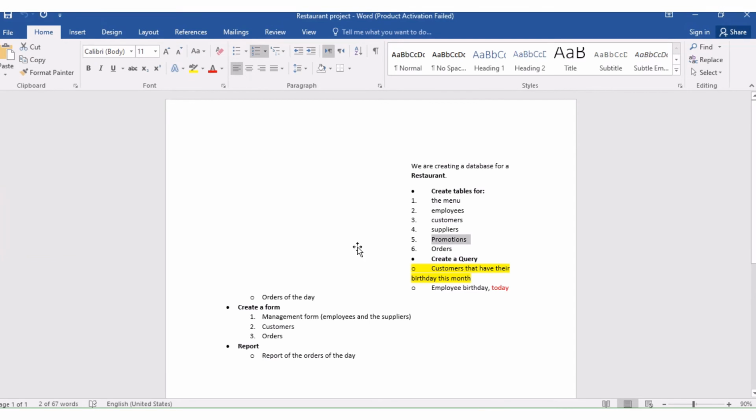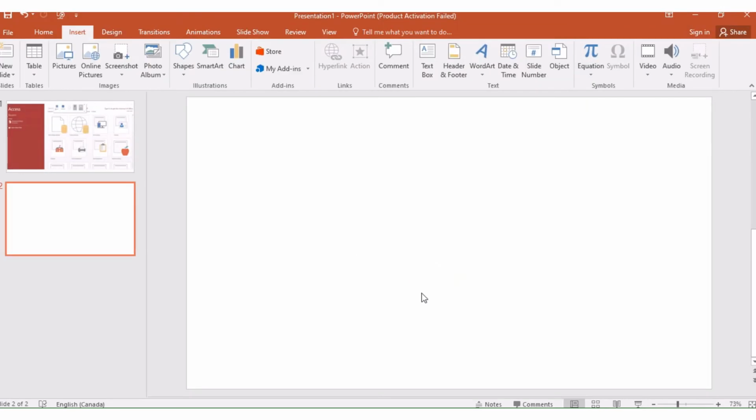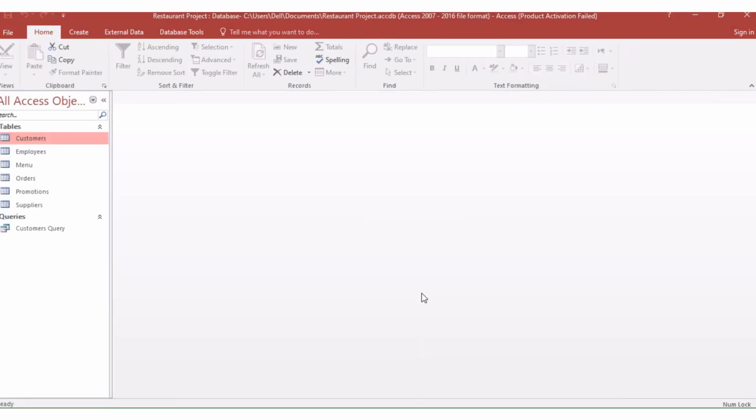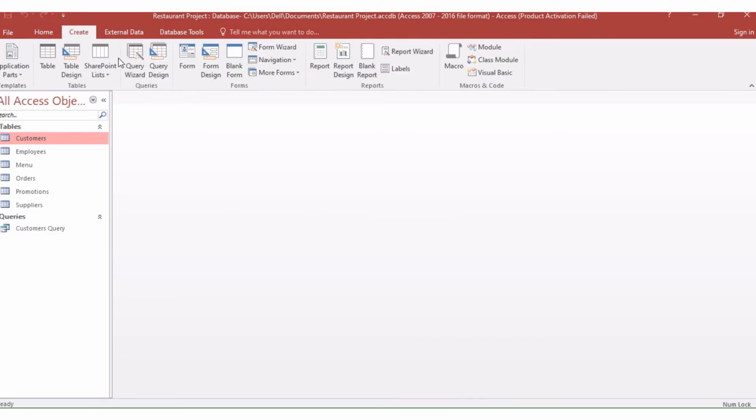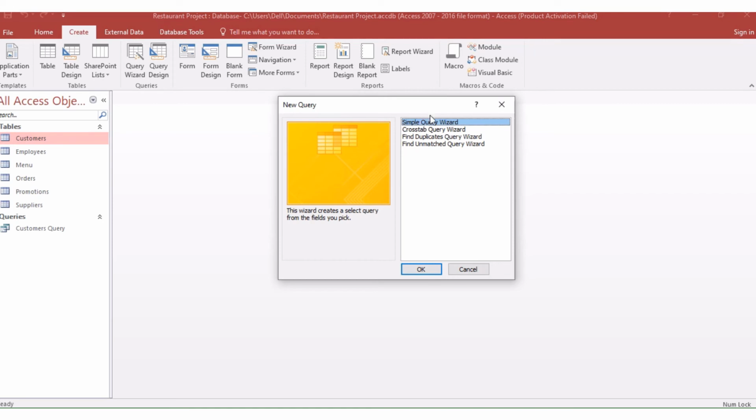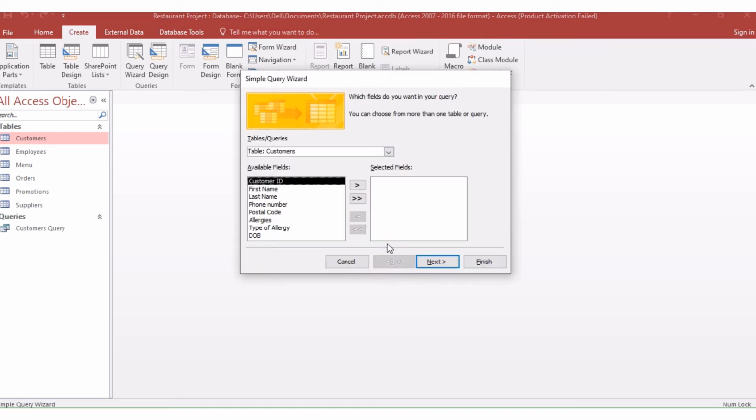Let me just go back to the question. Employee birthday today. Okay, so employee's birthday. Going back to Access, create query wizard, simple query wizard from employees. Let me just bring all the employees information. I will bring it all here, but I don't need their salary. I don't need their SIN number, right? I don't need to know if they're full-time or part-time. You see, we don't need all that information for some purposes.